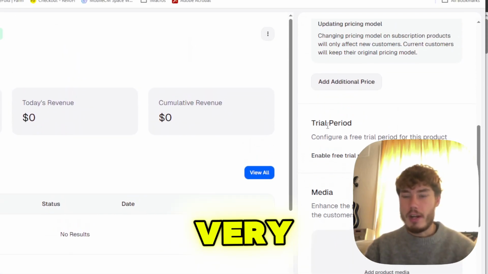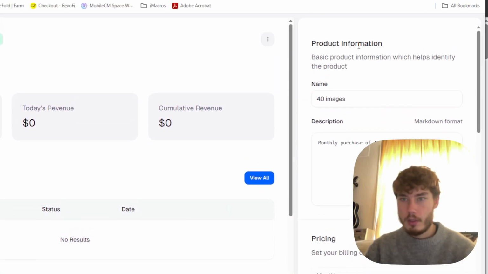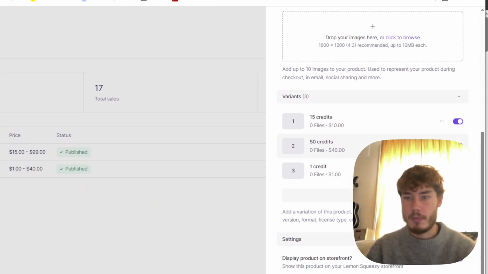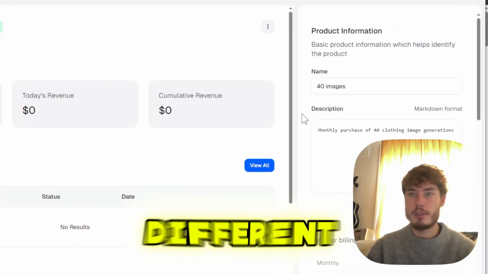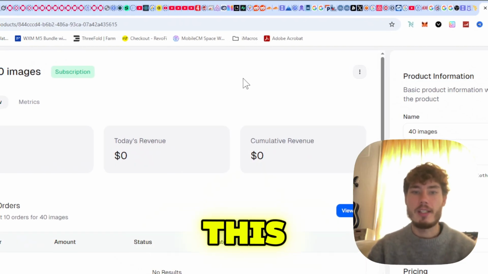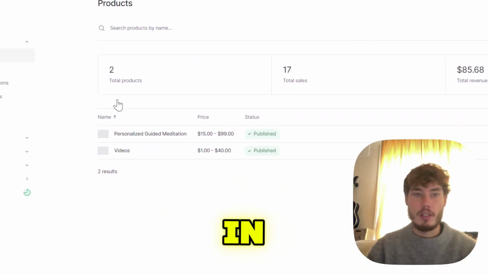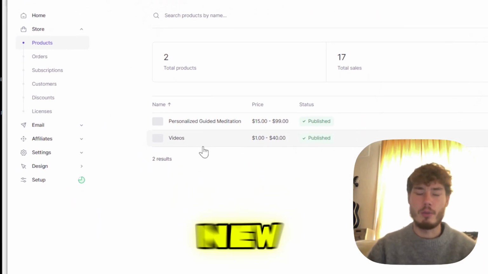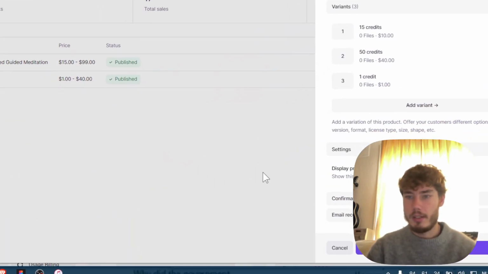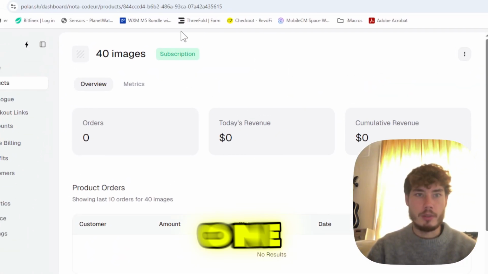I don't see the variants over here compared to here in LemonSqueezy. So it works slightly different, but I think if you're just opening up Polar, this is a little bit more clear actually, less confusing. In LemonSqueezy, I didn't know, do I need to make a new product, or I open this, or should I put it in a variant? Just a bit of confusion. Let's open this one up again.